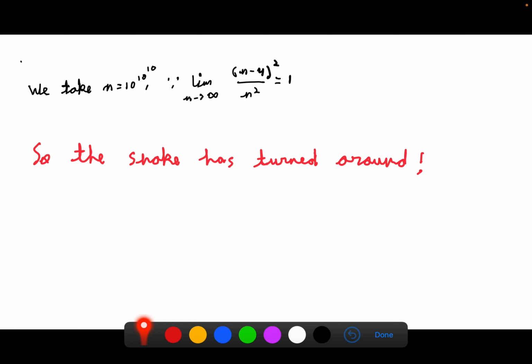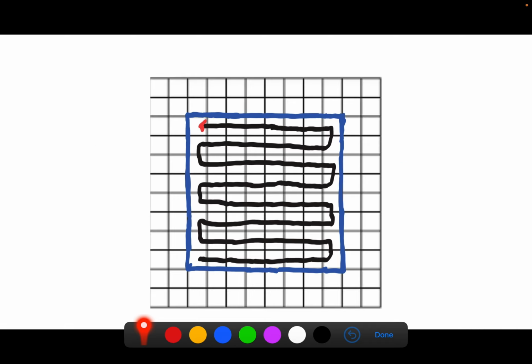If we take n as some very large even integer, the limit as n goes to infinity of (n-4) squared over n squared, which is the area ratio, goes to 1. So if we take n to be sufficiently large, we can actually do the same series of moves. This is possible because the sides of the grid allow us to maneuver the snake in this very particular way. So now all we need to do is generalize this for some very large n, and we are done.